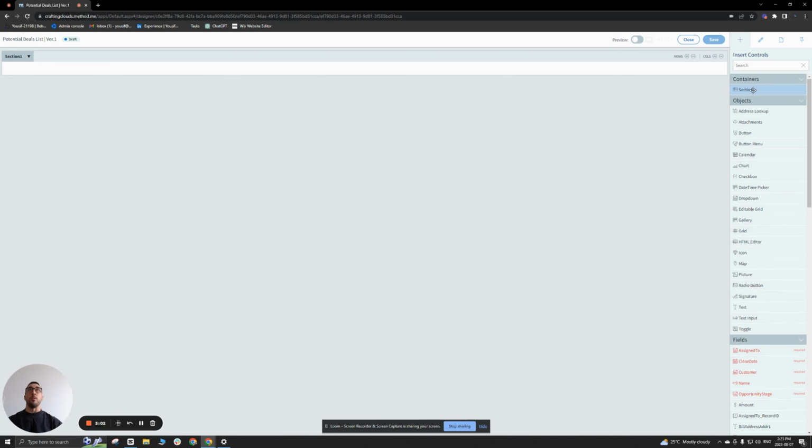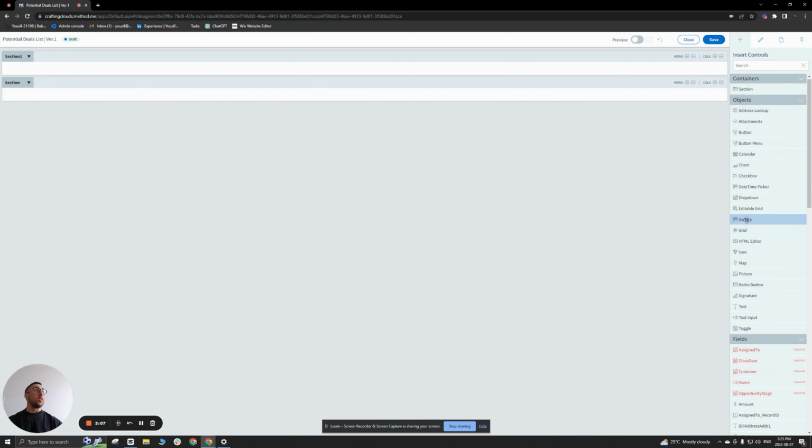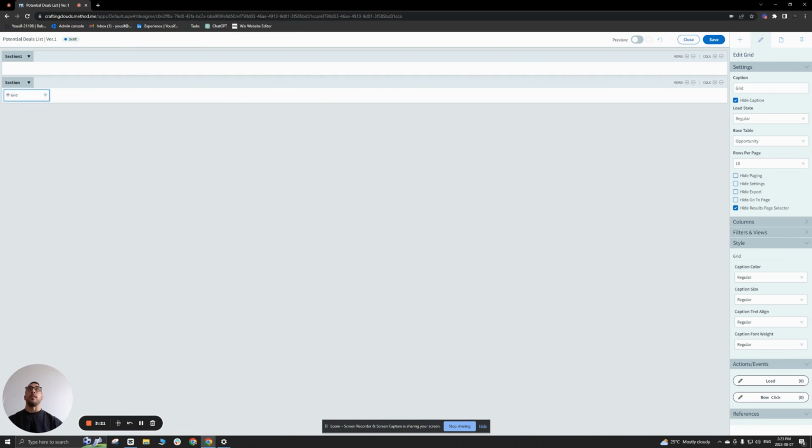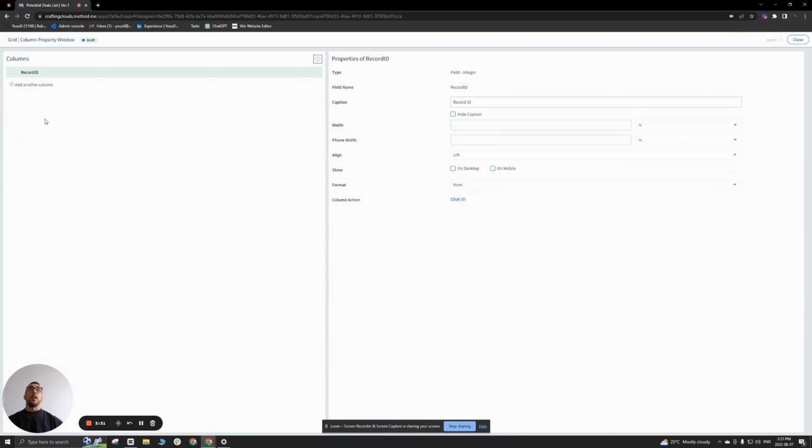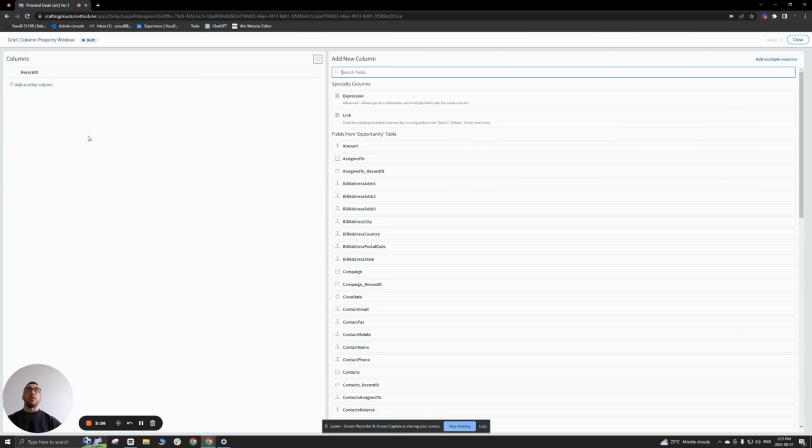So what I'm going to do is I'm going to actually add a section, and you'll notice there's a bunch of elements here on the right. And these are basically elements that will help make up the creation of your screen. So from here, I'm going to go ahead and drag the grid to this section. Now on this, I'm going to add columns to my grid by clicking this down arrow. And the very first option you're going to see is columns. Now from here, don't worry about the record ID. You can ignore that. It's just a unique identifier that doesn't show up.